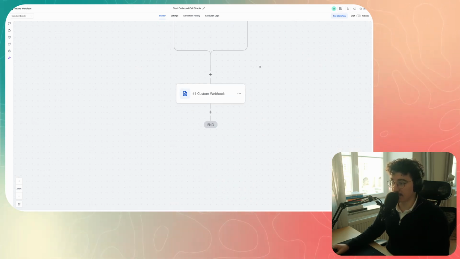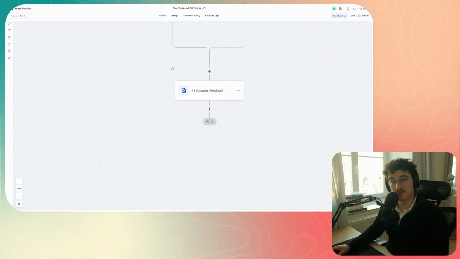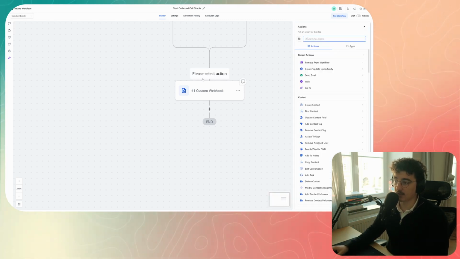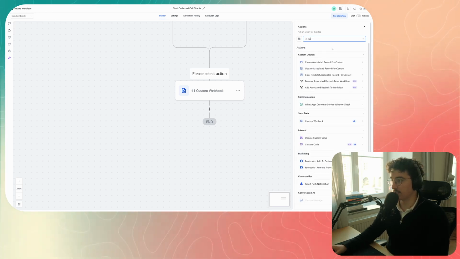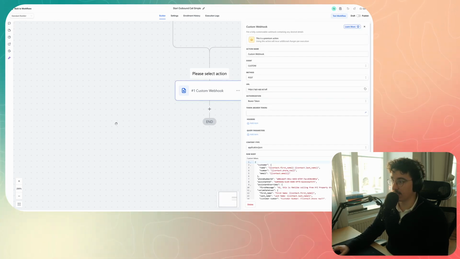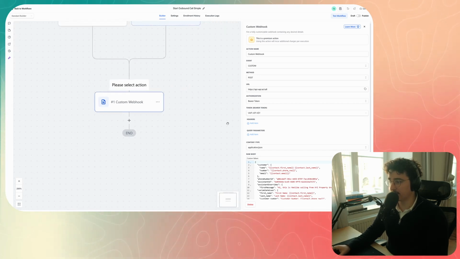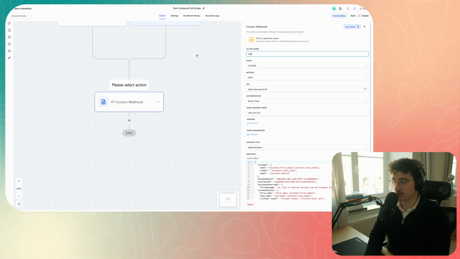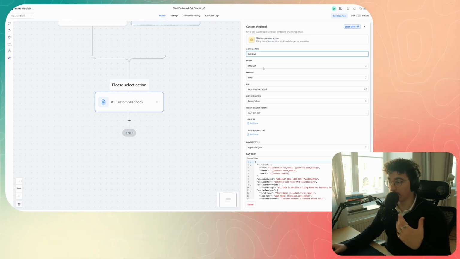Now, the second part to a workflow is always the action which is being performed. In this case, we only have the custom webhook here. You get to the custom webhook by clicking on the plus and then search custom webhook, and there it is. You would click it. I have it already in place, and that's why I will click in here. And now you can see quite a few things here. The first thing is the action name. This is just how it will be displayed here. You can call this whatever you want. I will call this call start for this video.